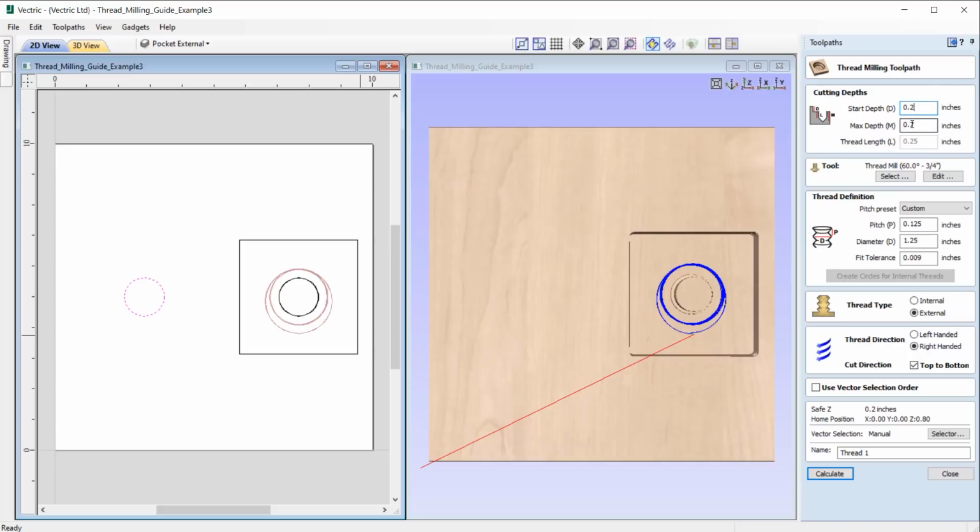Okay, then we're going to have a maximum depth here of 0.9, which is essentially we're cutting down 0.2, and then we're going to cut down another 0.7. So we're keeping that 0.7 exactly the same. We're just changing the value here to match up with our start depth. And you can see here that we have a thread length of 1/2 inch.